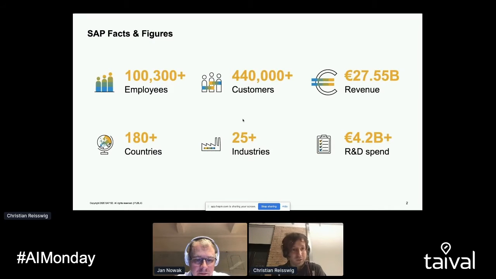For those of you who may not know it, SAP has more than 100,000 employees in more than 180 countries. We have more than 440,000 customers in 25 and plus industries. Last year's revenue was around 28 billion euros, of which 4.2 billion were spent in research and development.